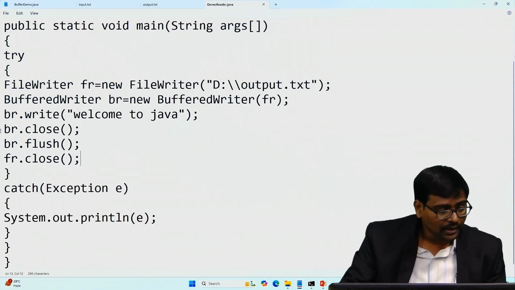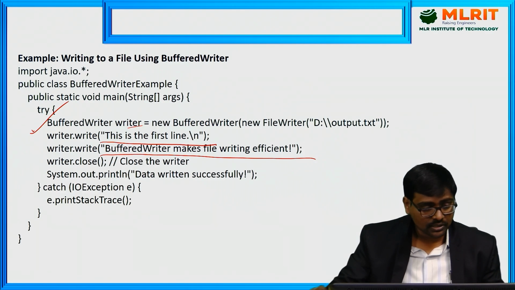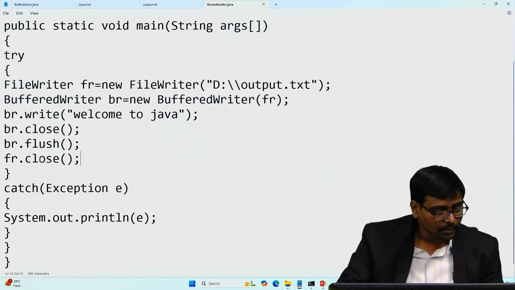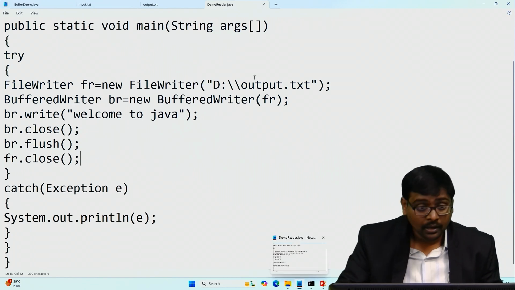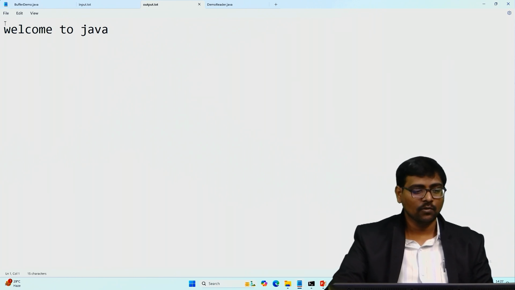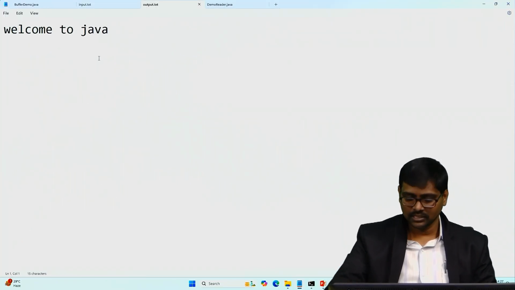So I am writing the data. Okay. After writing the data, I close the buffer. Yes. After writing the data, I close the buffer and then print successfully. Everything has happened. Now move to the output data text. Observe. Even though that is a warning, the message welcome to Java, whatever I wrote, is displayed.